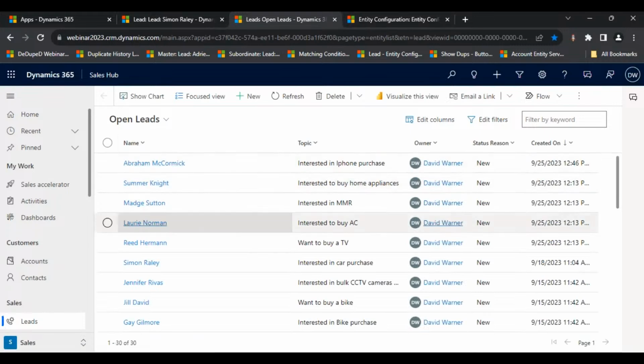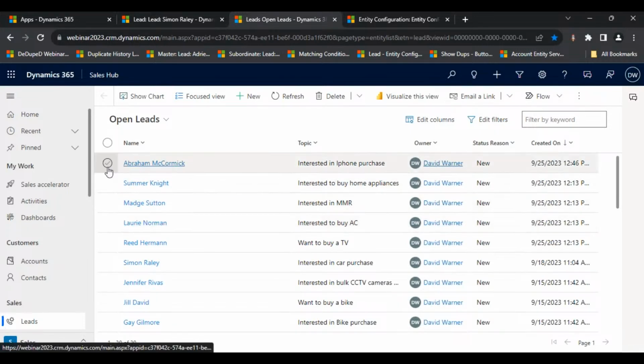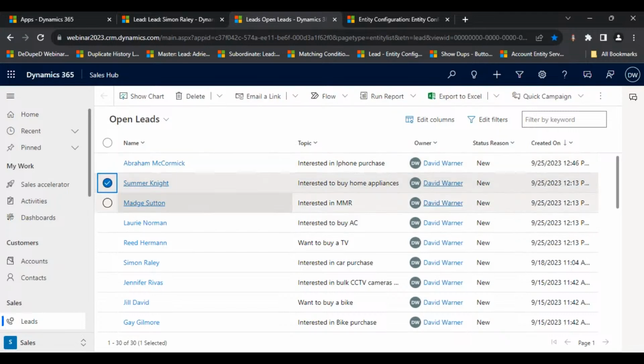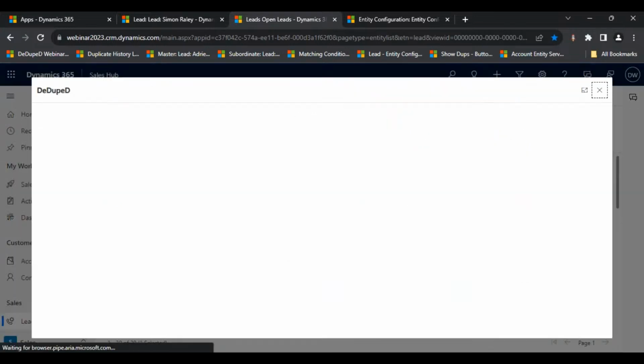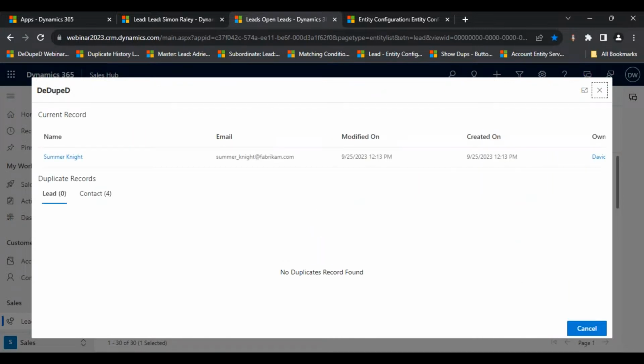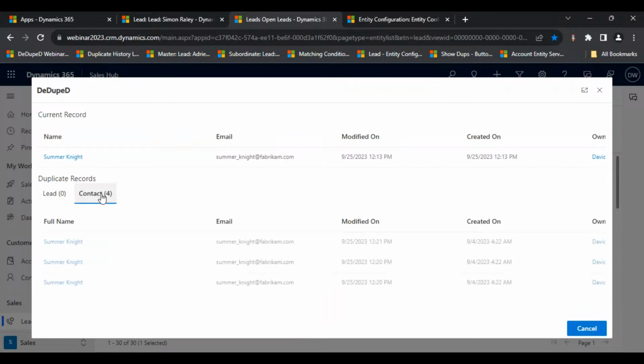So I have navigated to the home grid of lead. Now let me select summer night and click on show duplicates. So this shows that there are no duplicate leads in the system, but there are 4 duplicate contacts. Basically, there are 4 contacts in the system with the same email address. Okay.